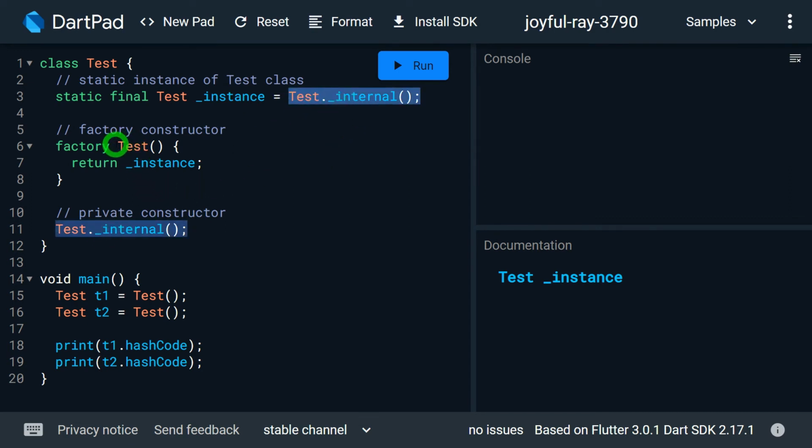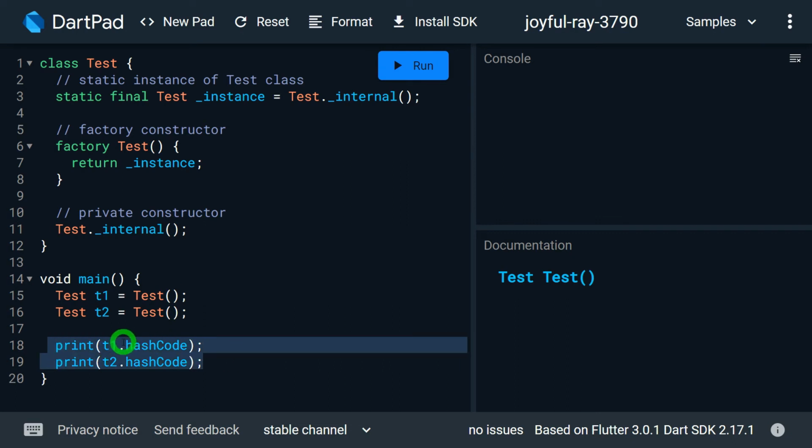Every time we call this factory constructor, we will get the same instance through it. Let's observe in the main. We have Test t1 and I'm calling the constructor here. Again, we have Test t2 and I'm calling the same factory constructor here. You can observe in line numbers 18 and 19 that I'm printing the hash codes of t1 and t2, just to identify whether they have the same hash code, that is, whether they are the same reference or not. If I run this program, you can observe that in both print statements I'm getting the same hash code. So it proves that t1 and t2 are not referring to different objects.